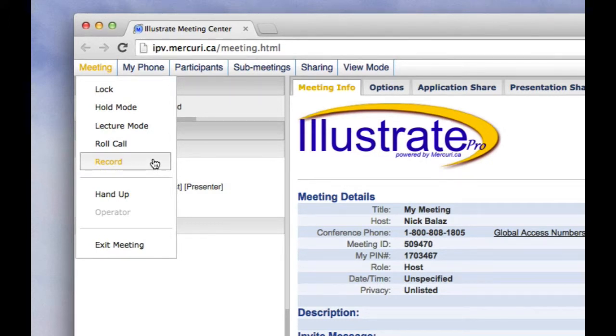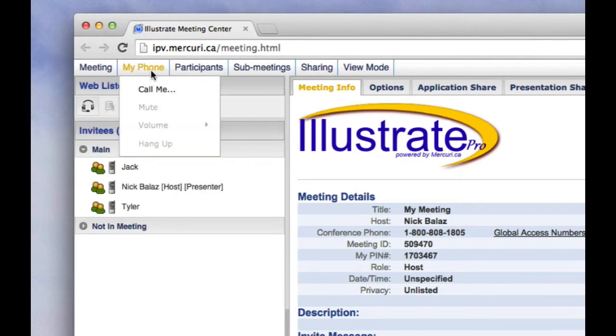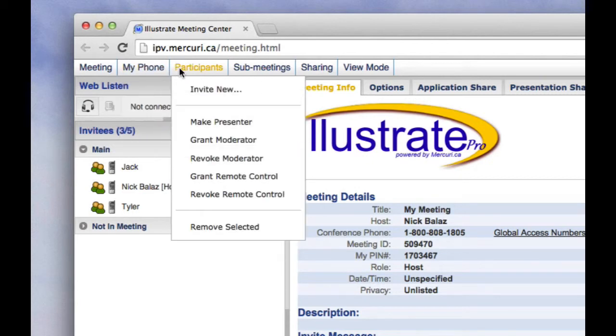The My Phone tab controls features relating specifically to your phone on your side of the meeting, whereas the Participants tab allows chairpersons to make changes involving other participants. From the Participants tab, we can invite new people to join the meeting, grant and revoke participant privileges, and even remove people from the call.